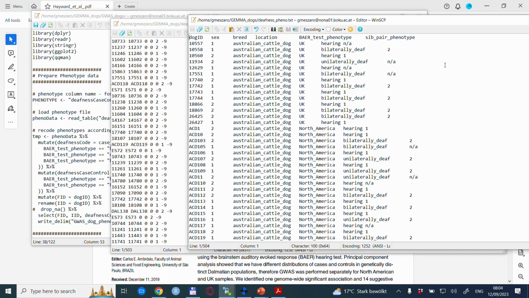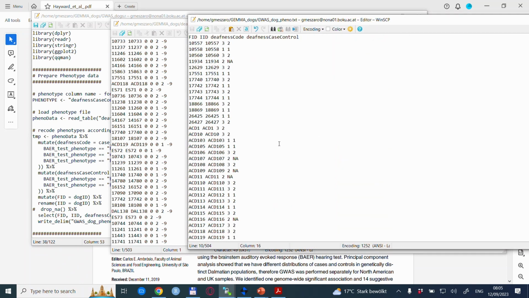And for Blink, what we need are numbers. So basically we need categories 1, 2, 3, and actually also missing if there is any. So we need to transform this file to a file that looks something like this. So that has a column FID and IID for the family ID and individual ID, and then one column for each phenotype, or just one column of phenotypes if there is just one phenotype.